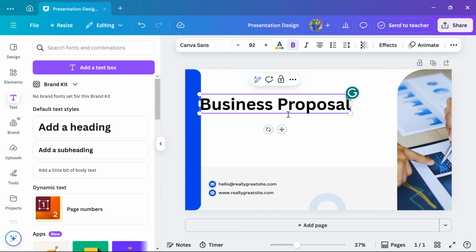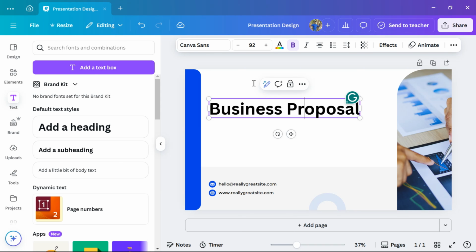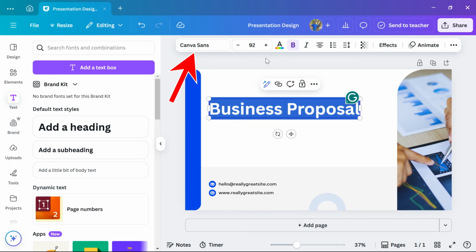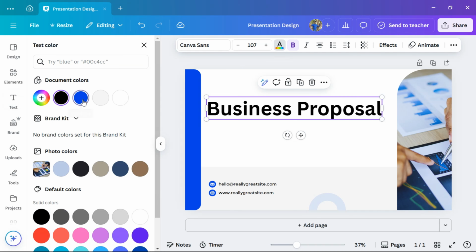Once typed, you can click and drag it to move it anywhere in your design. You can use the toolbar at the top to change the font style, adjust the font size, change the font color, align the text, add effects like shadow, outline, and many more.